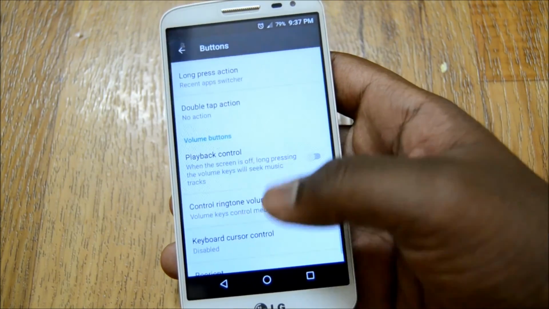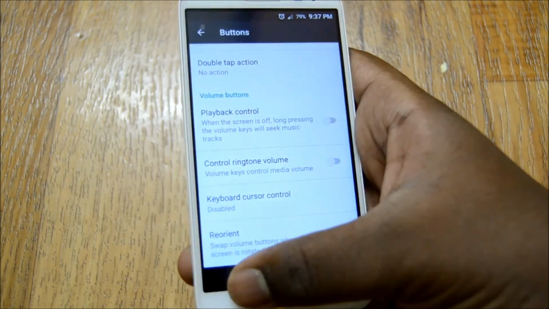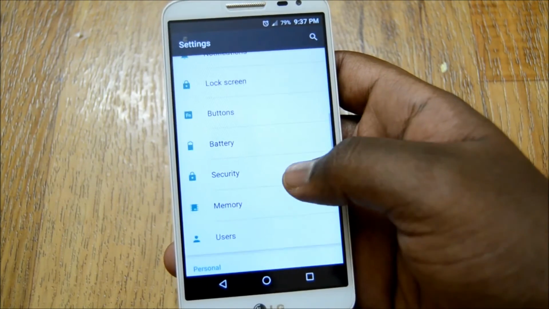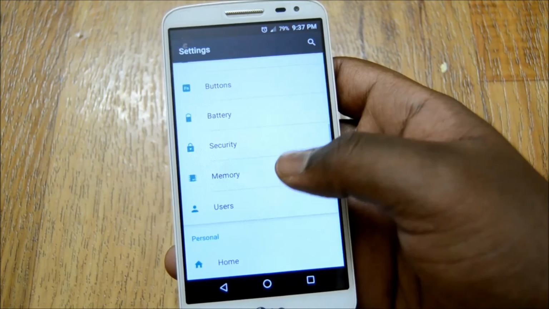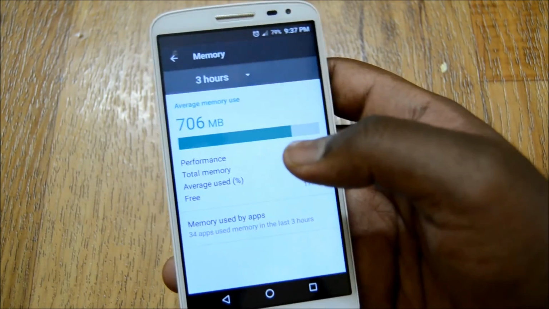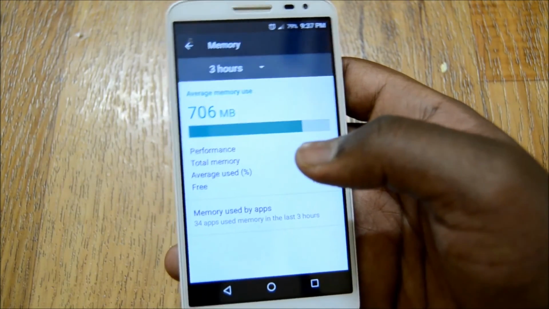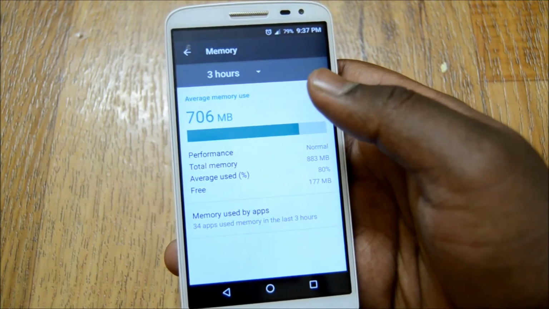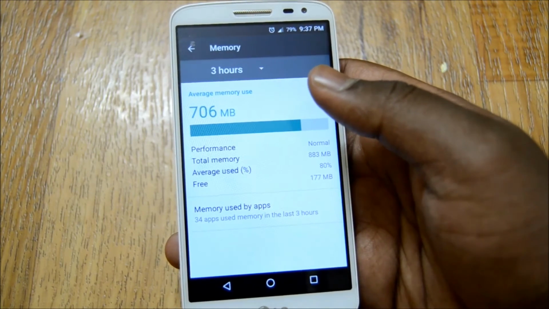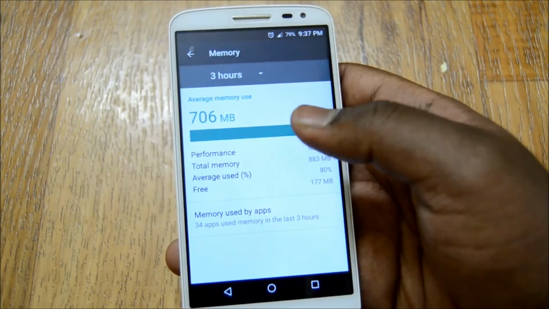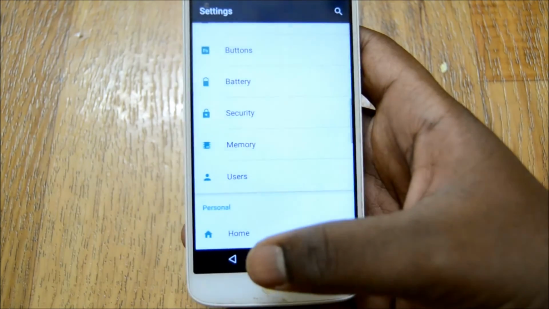Then there's not much difference when you consider the buttons, battery, security, memory. The memory is another slide they have just given in the device management, where they gave us how much memory we use daily, how much memory is used by each app, and other stuff. So we cannot even clear it from here.